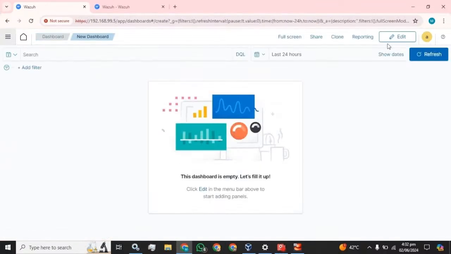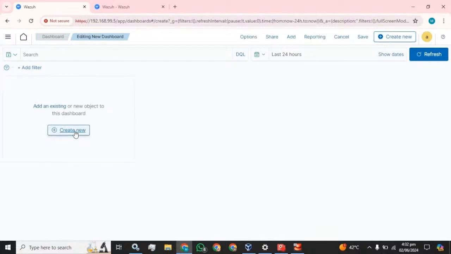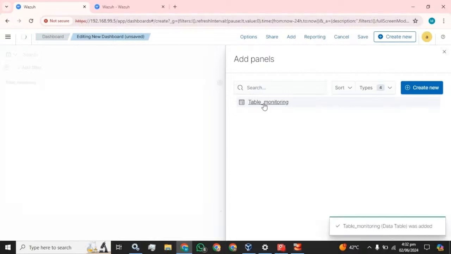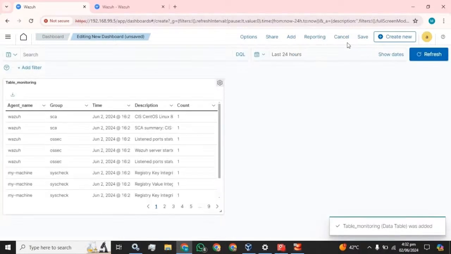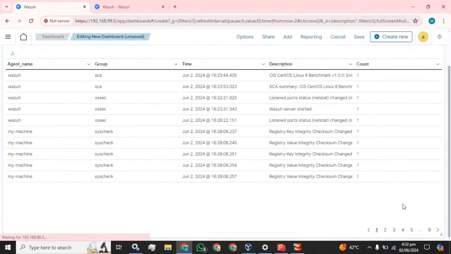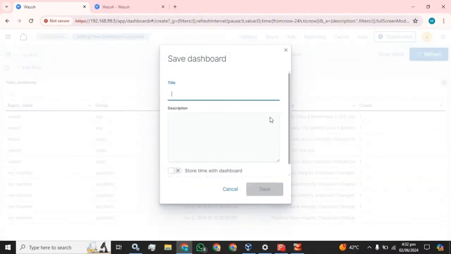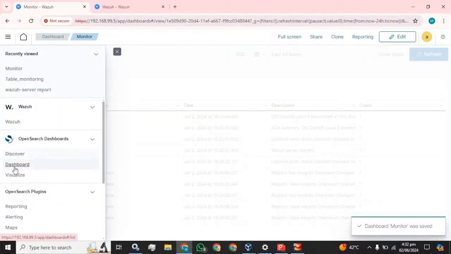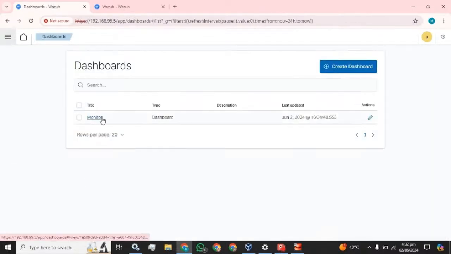If you want to create a dashboard, you have to edit, add an existing dashboard. We are going to select table monitoring and click on the save button, and name this dashboard. Now the dashboard has been successfully created.